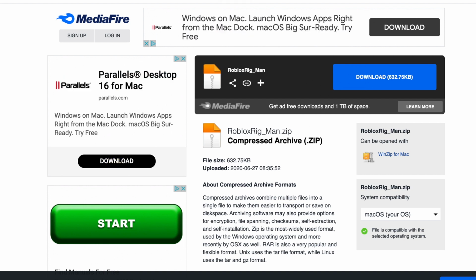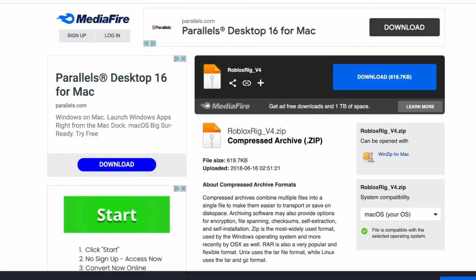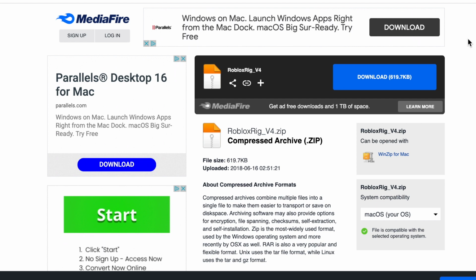The next rig is the man rig, and this one is a bit different from the woman rig. They all work the same, they just look different. So this is the second one. And lastly, we have this rig, which I believe is a blocky rig. So we can get this, and it basically just gives you that blocky avatar look. So that's how you download them.